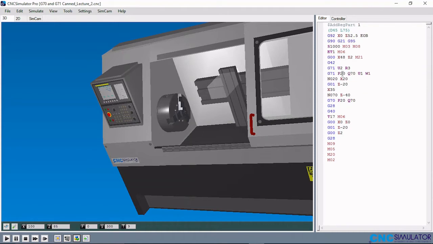Now the G71 has two blocks. This is the first block of G71 and this is the second block, and this is the G70 block here. So let me explain the G71 first and second block. For the G71 first block, you have the U and the R.